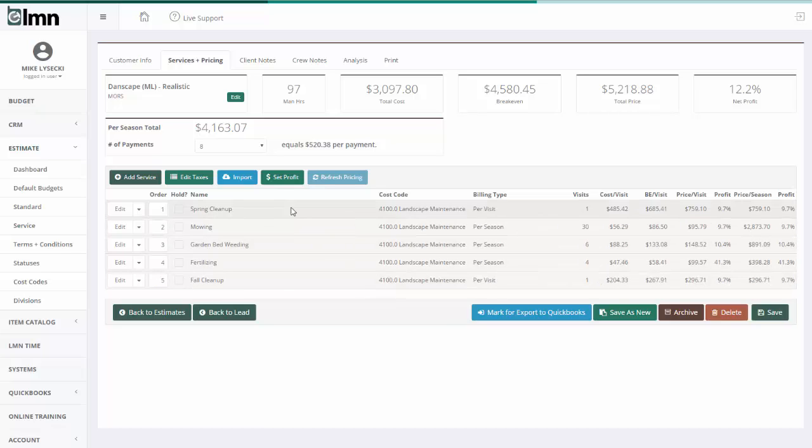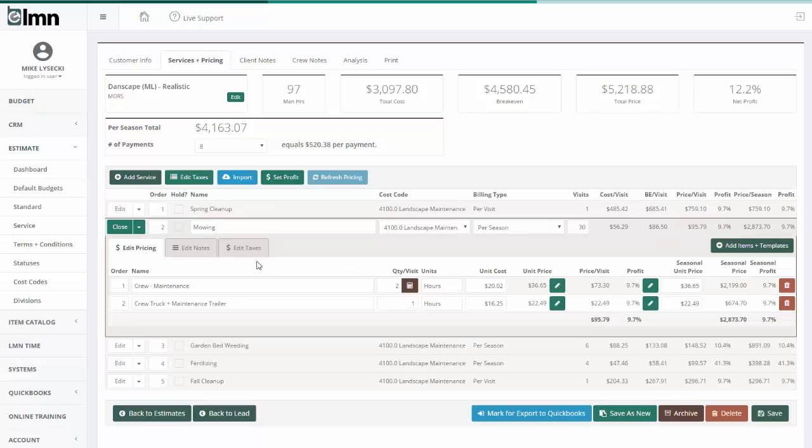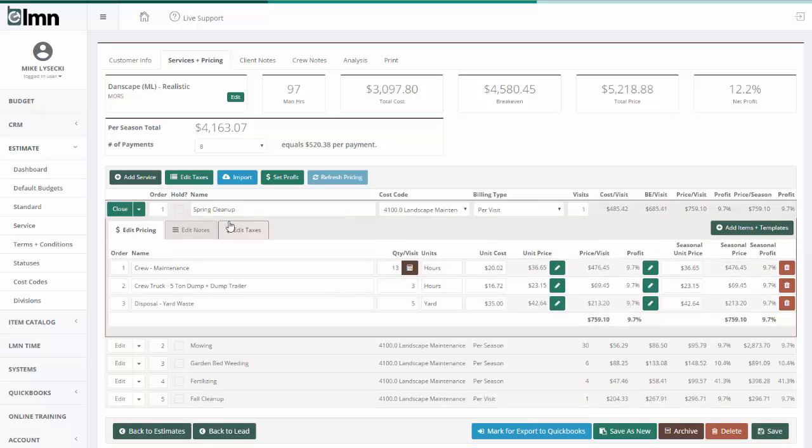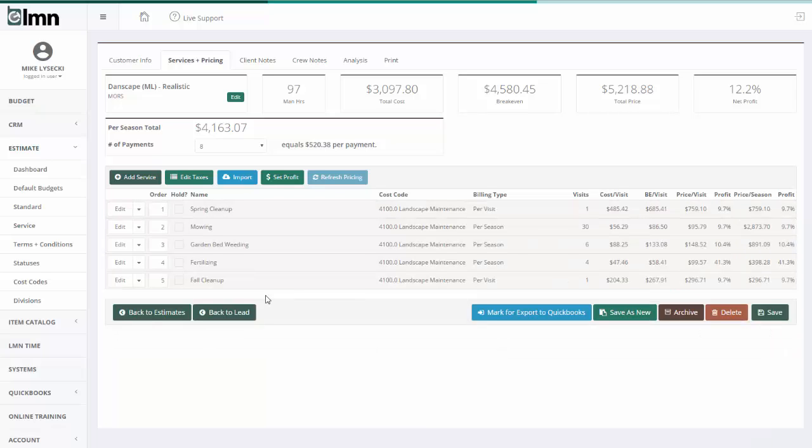In a service estimate, you're likely to have a few different services, but the services themselves will probably be really easy inside. Labor and equipment is typically all you need for a maintenance contract. Once in a while, you will need materials. For instance, here in the spring cleanup, I've got labor, I've got equipment, and I've got a line for disposal. But that makes estimating service items pretty quick and easy, actually.